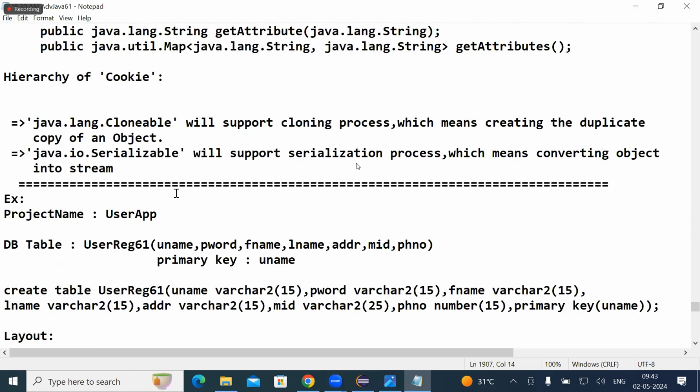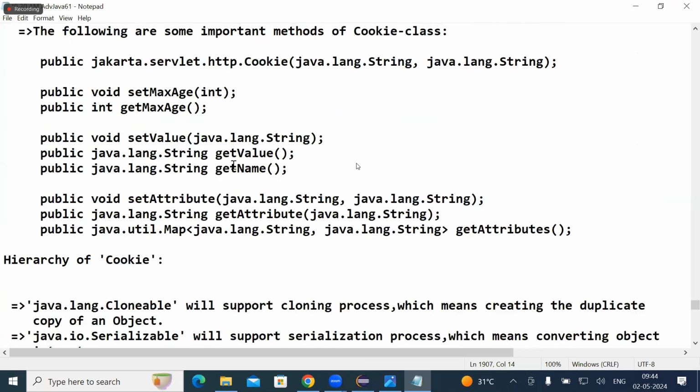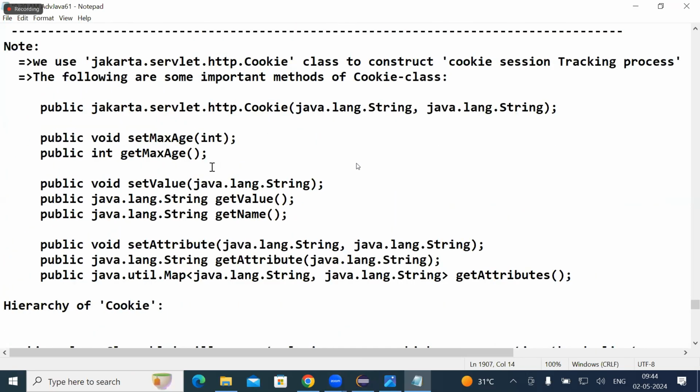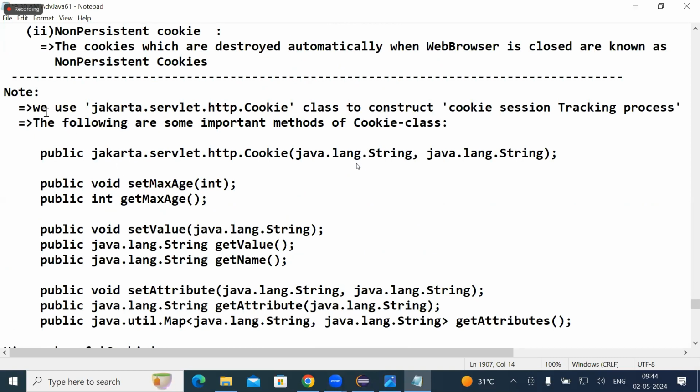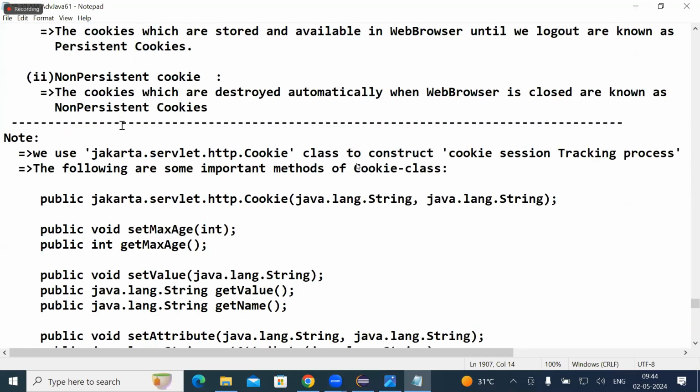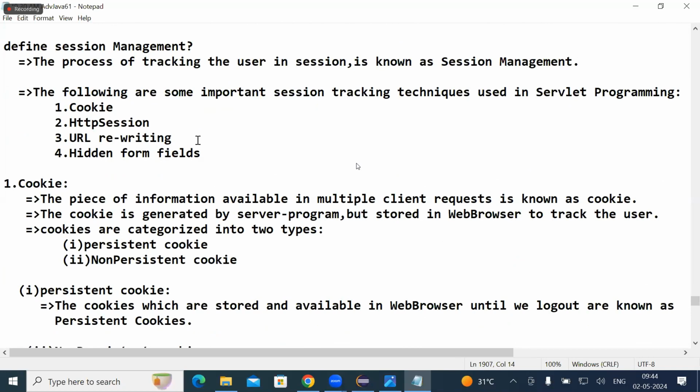There are four techniques for tracking the user in session management. One is cookie, one is HTTP session, one is URL rewriting, and one is hidden form fields. I'm trying to explain cookies to you. The process is going on. So yesterday's diagram was this one.